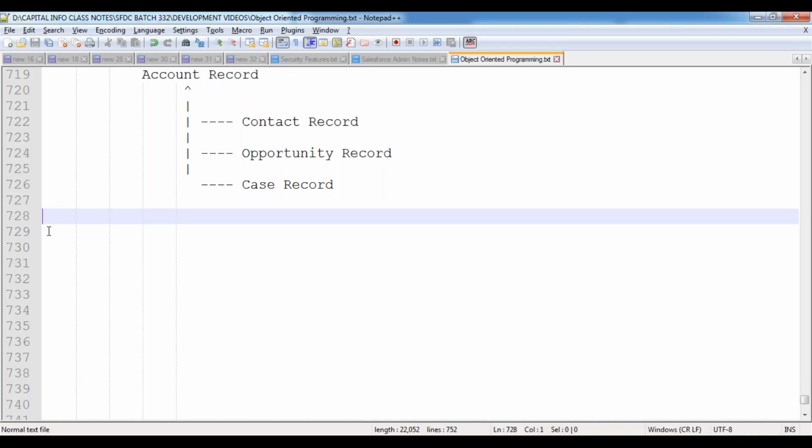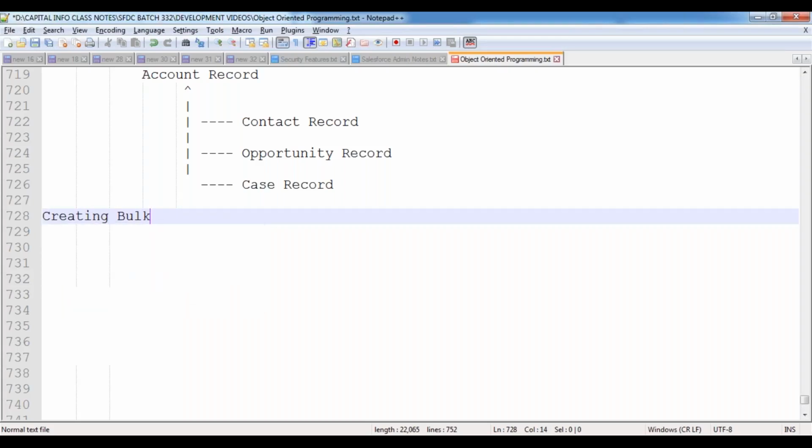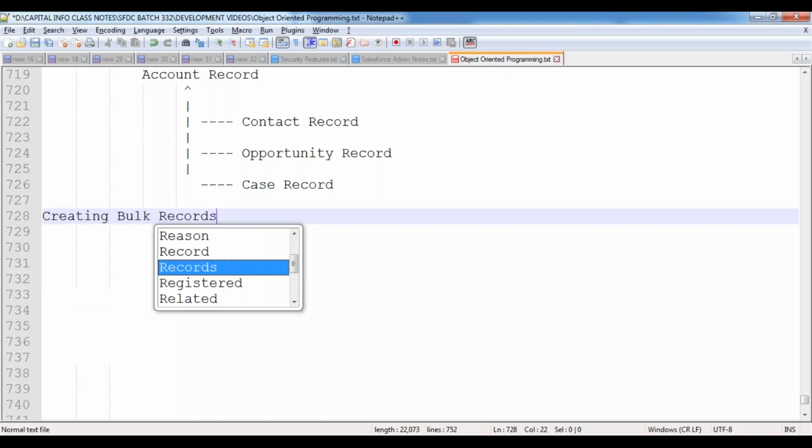We have discussed how to create a single record inside the object, and how to create the related records also inside the object. We have discussed it practically. Today we'll see how we can create bulk records inside the object. Creating bulk records.